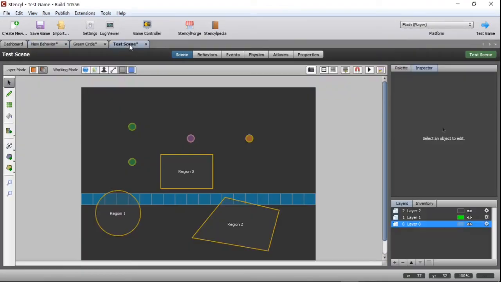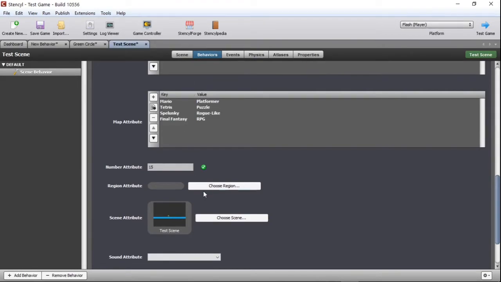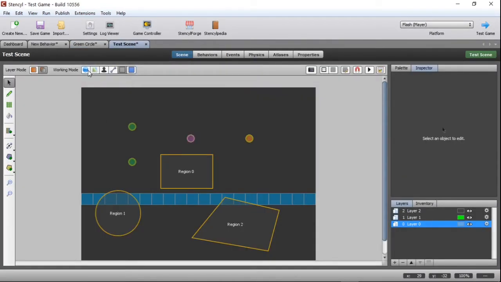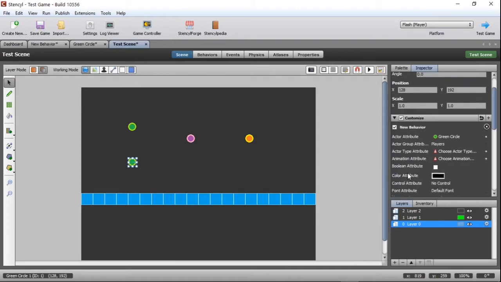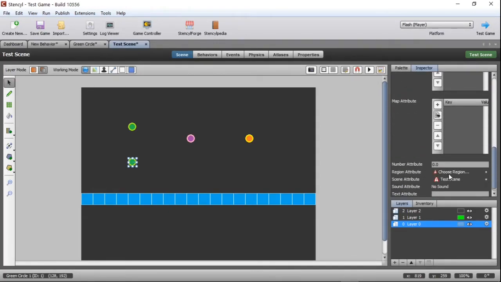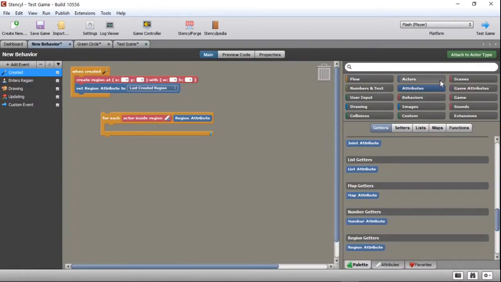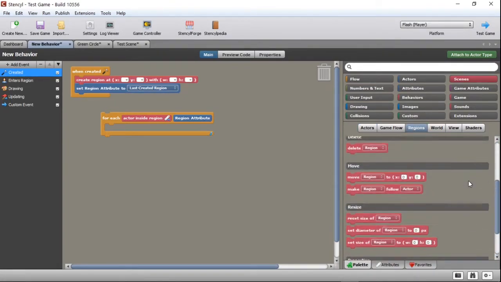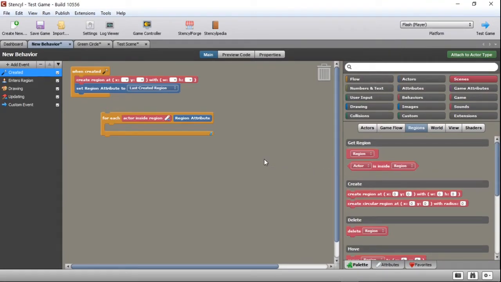When not hidden, you select a region you created in the scene designer. On actor behaviors, you need instance customization to do that. Note that you cannot select a terrain this way, only regions. The blocks used to manipulate regions can be found under Scenes, Regions in the palette. Regions are useful to execute code when the actor enters or leaves them, for example a range in which enemies can detect the player, or an area in which they take constant damage while inside it.